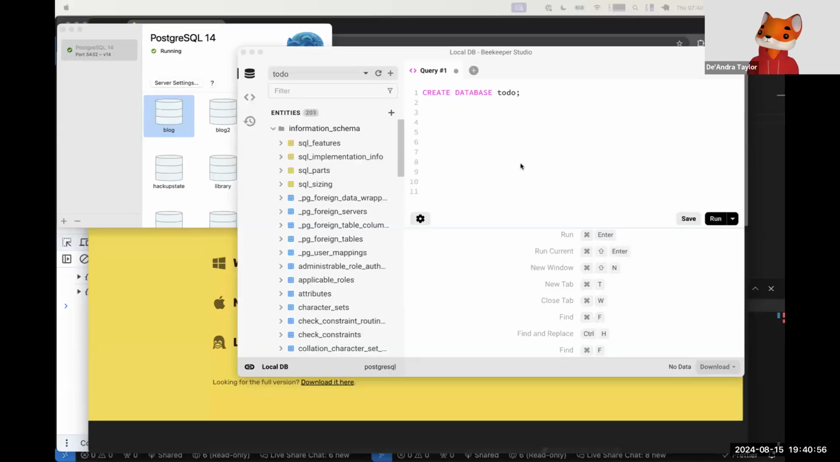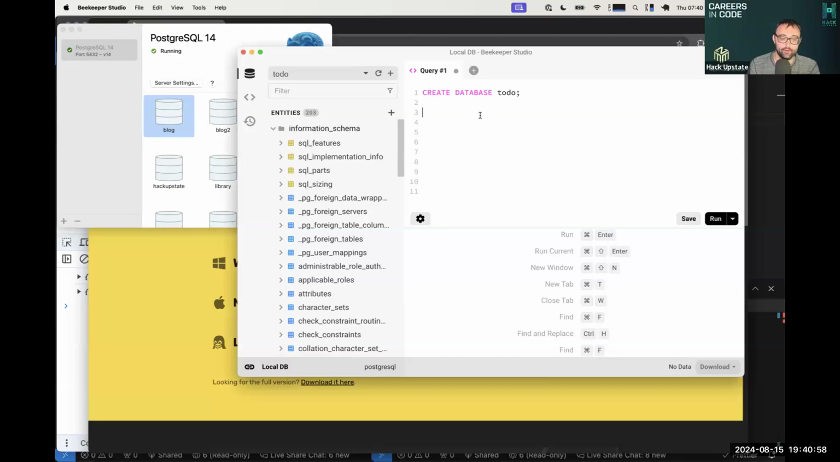Okay. Now we've created our first database. What's the next thing we probably need to do in our database? A select query? No, we are making a table. We have to make a table. So we are going to create table, and we're going to call it todos with an S at the end. Make sure you have the S at the end.